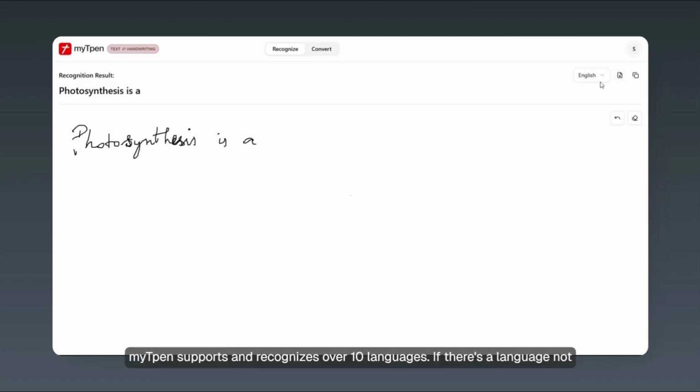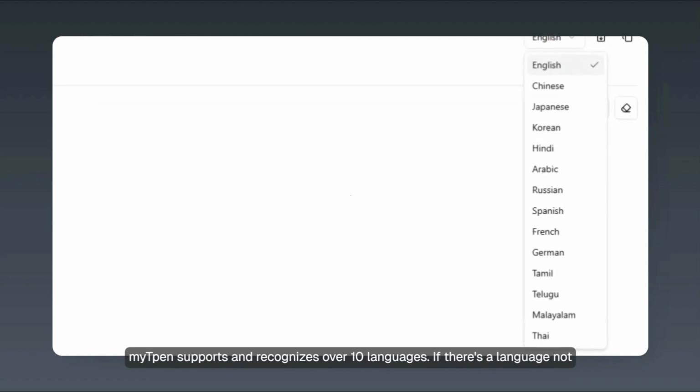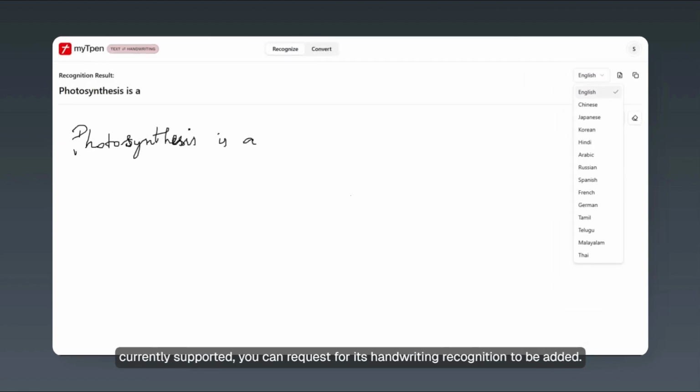myTpen supports and recognizes over 10 languages. If there's a language not currently supported, you can request for its handwriting recognition to be added.